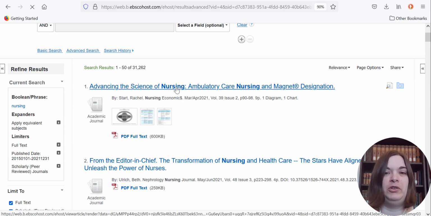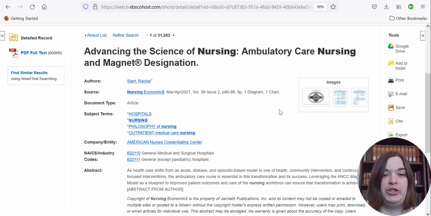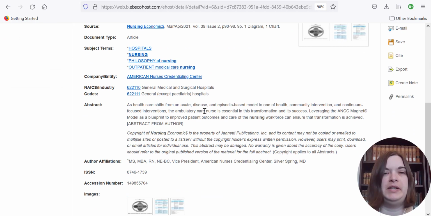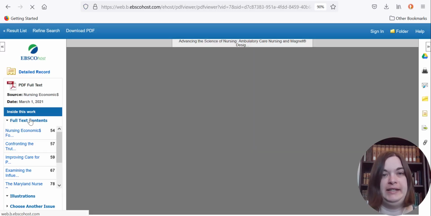And then if I wanted to look at one of these in more detail, I could pull up the article information, including the abstract, to see if it will be helpful for my research. And if I do want the full text, I can click PDF full text in this database.